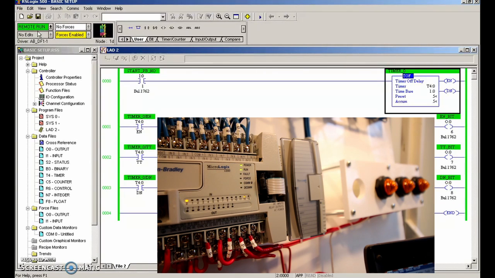Okay, so we're in the run mode now. And again, we're going to have this one as the enable. So this is our enable.